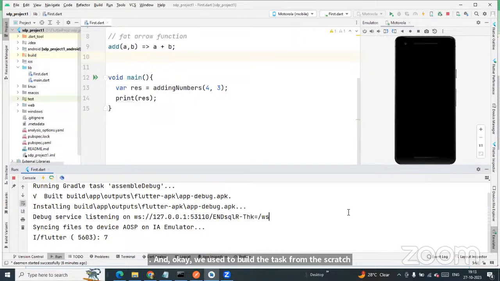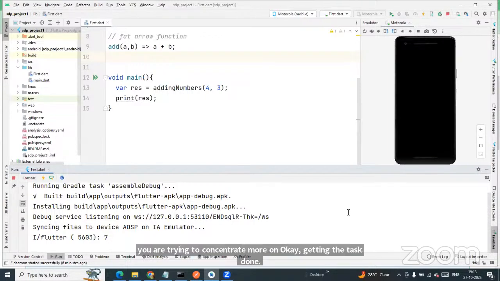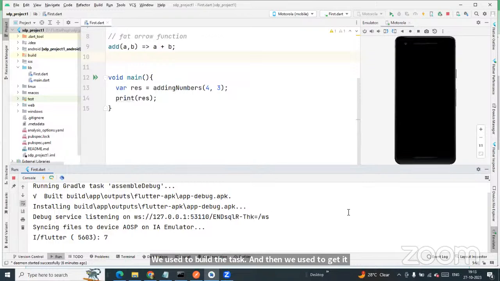What your generation is doing is, you guys don't build it, you use it. You use multiple tasks, multiple libraries. Life is very simple with libraries. What we did in the late 90s, you guys are not doing that. That is how the change is done. You are trying to concentrate more on getting the task done. We used to build the task, and then get it done. That was the difference I feel.